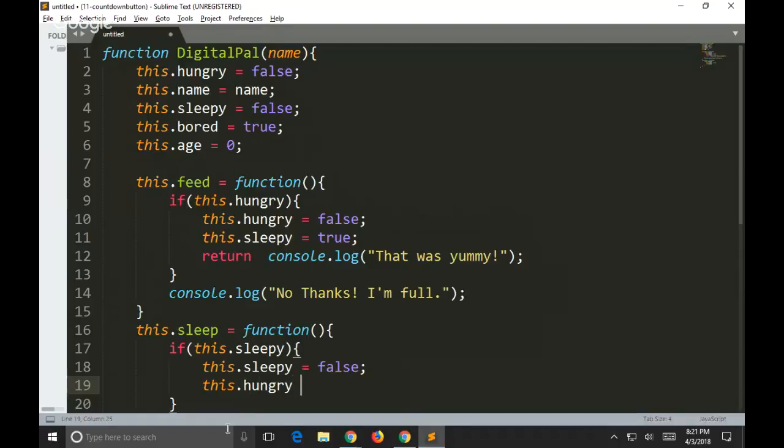Bored is already, oh, bored, sorry. By default, I'm reading the wrong one. This dot bored equals true. And then you're going to do this dot increase age. Increase age is a method that we need to create, but we haven't. That's fine, we can still set it up. Then parentheses, close parentheses, semicolon.